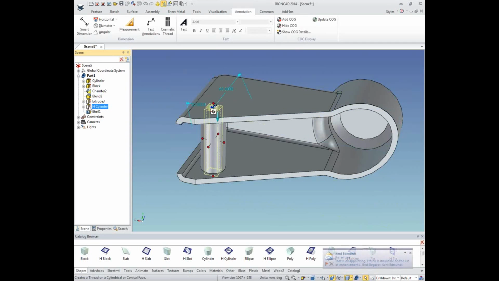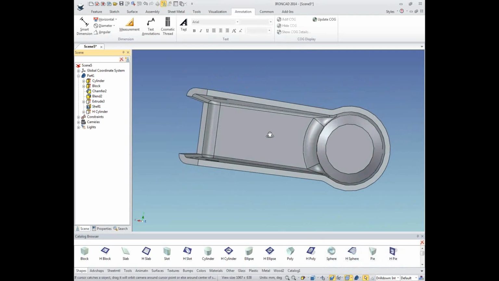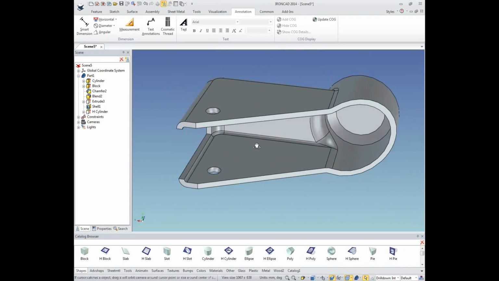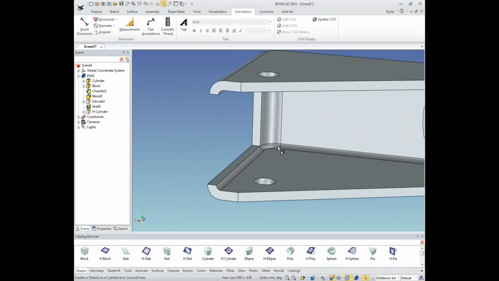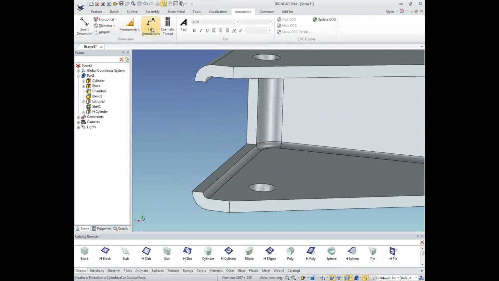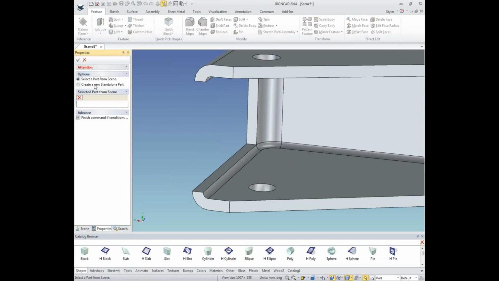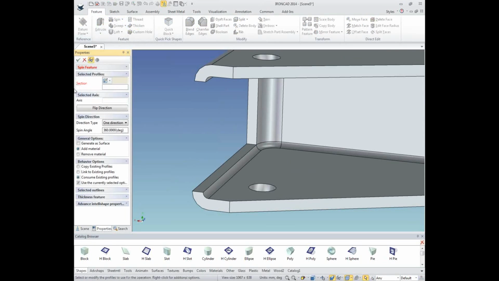And I can come down here to this hole cylinder and just reposition that after the shell. And it'll reorder that feature so that the shell comes last, or I'm sorry, the hole comes last. All right, and now we're going to go ahead and draw in the wheel. Start a spin shape with that, and we want to create a new standalone part.